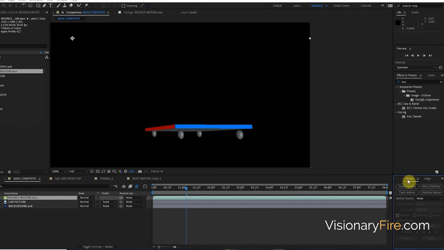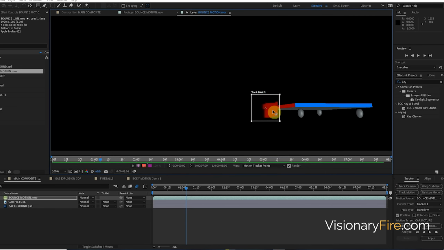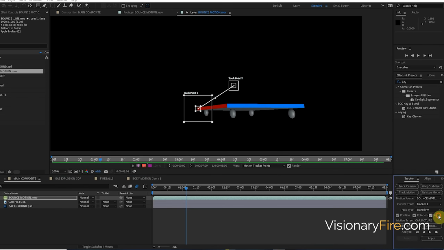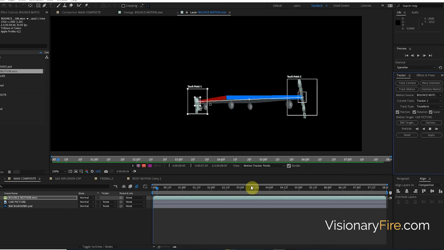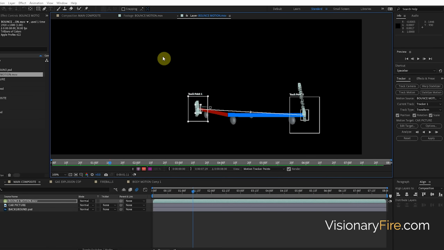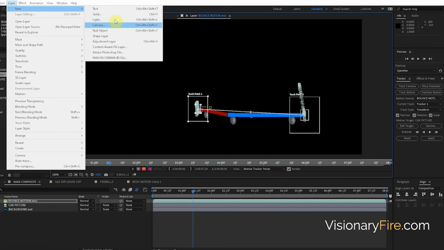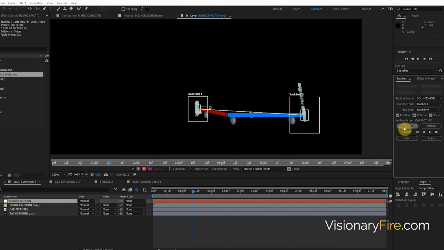Pretty basic information. Let's go over here to the tracker, hit track motion with our bounce layer selected. Move this here. We're going to check rotation and scale. Make this big so it doesn't lose it. All right, and let's track. All right, we're going to apply this motion to a null object. So do Layer, New, Null Object, bounce motion, Edit Target, apply this to the null object, Apply.